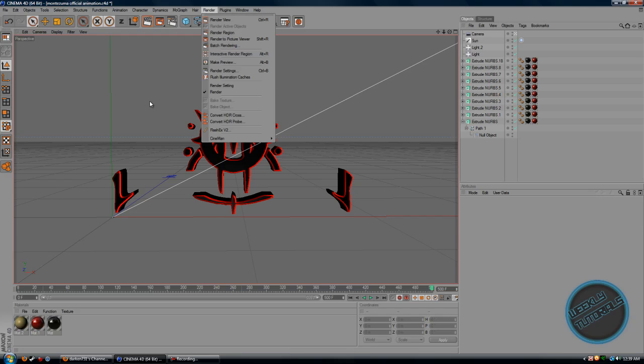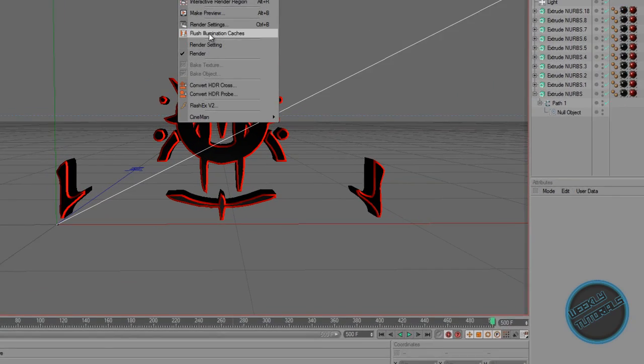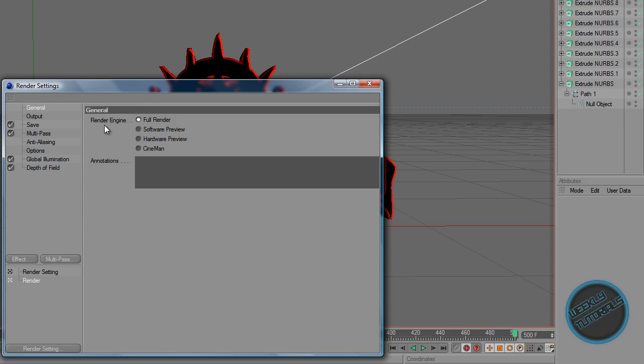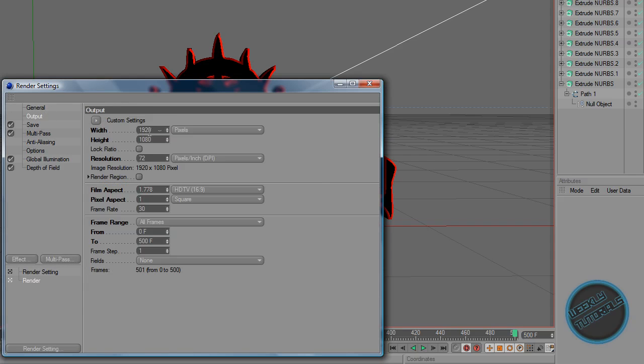So let's go ahead and go to the Render tab, and we'll go to Render Settings. Then output, I usually have my resolution at 1920x1080, since that's my whole monitor resolution, screen resolution. But you can also set it up as 1280x720. That's HD.